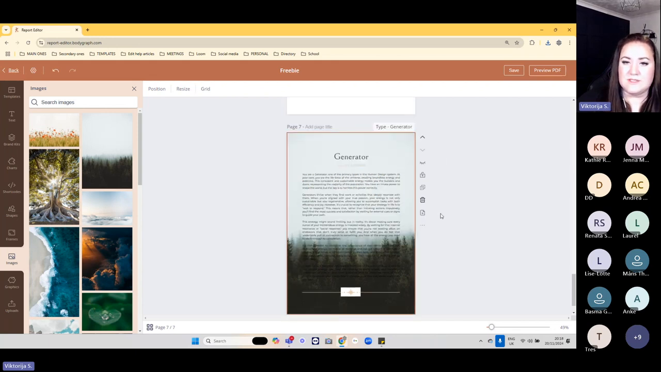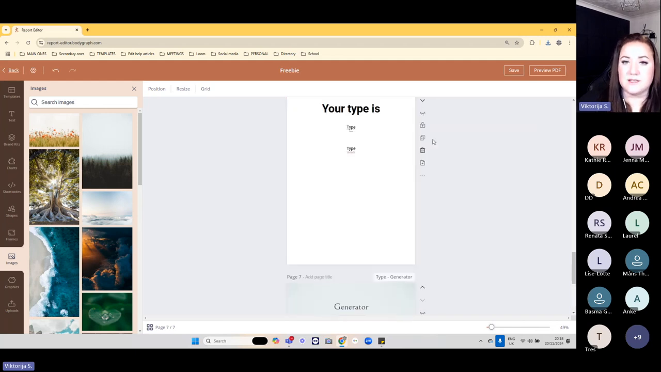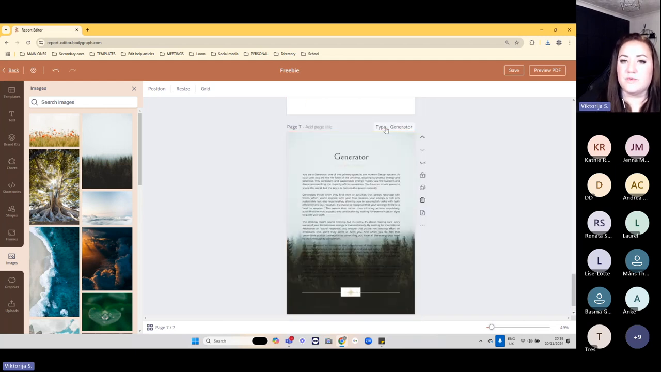So I will do exactly the same for each type, for manifesting generator, for manifestor, and so on. So the two ways: either shortcode or prepare the page for each type. And the quickest way to get the content is actually to export it from the Midnight Dunes and import it into Freebie to get those pages ready for the type.